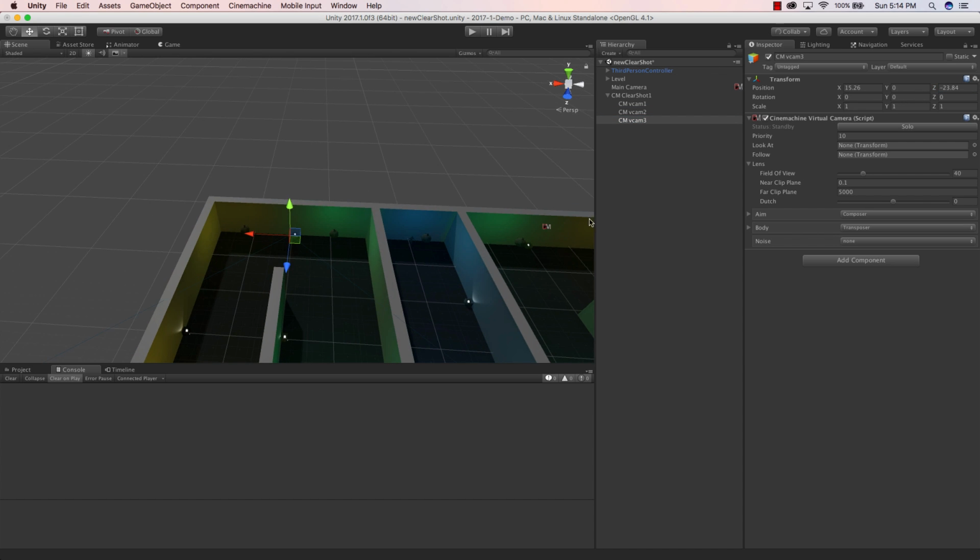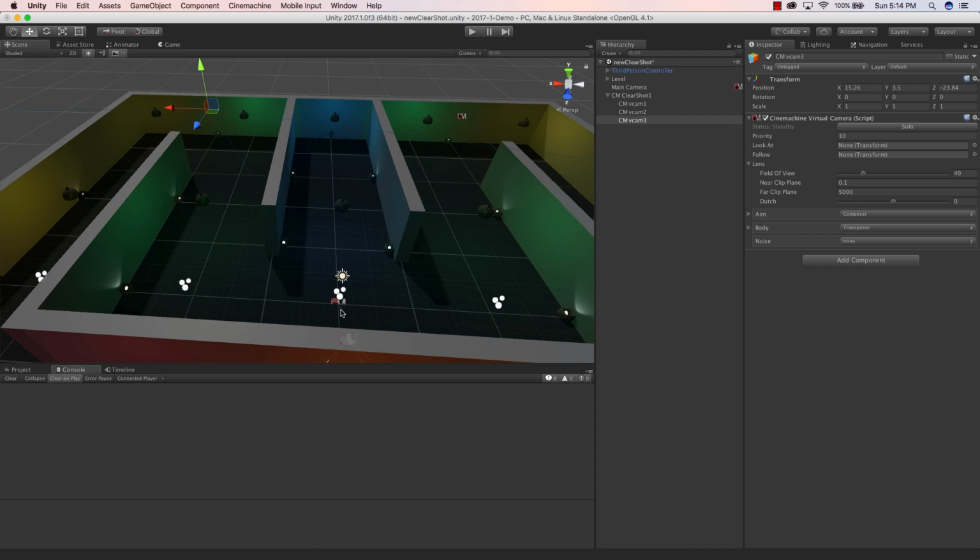And that should be pretty good there. We just need to move it up in the Y to like 3.5. Very cool. And as you can see, we also have the CM logos for these virtual cameras so that we know where they are in the world pretty easily.